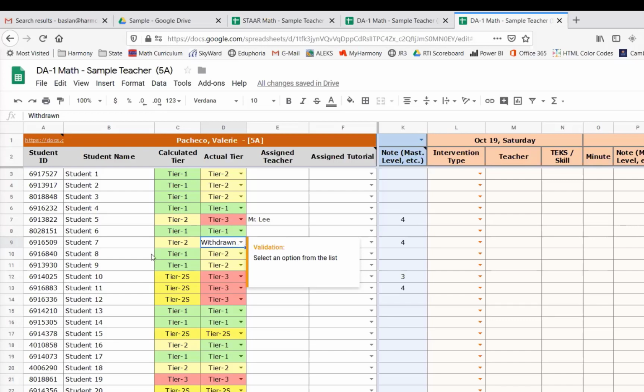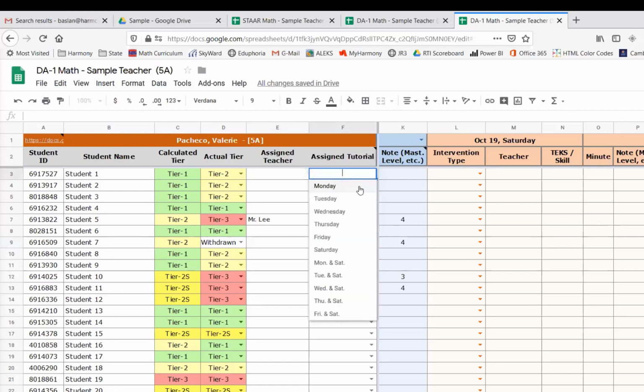Instead of deleting the whole row or the information, let's keep the information there. Let's just click on withdraw, so that it will not count in the calculations. So the tutorial, this is how it is. I have included more and more options this time.